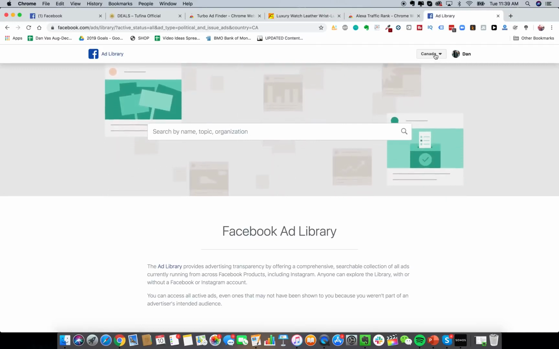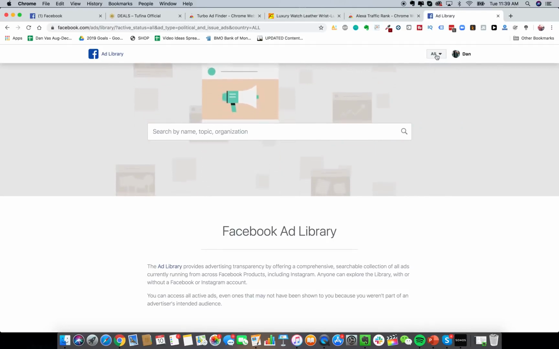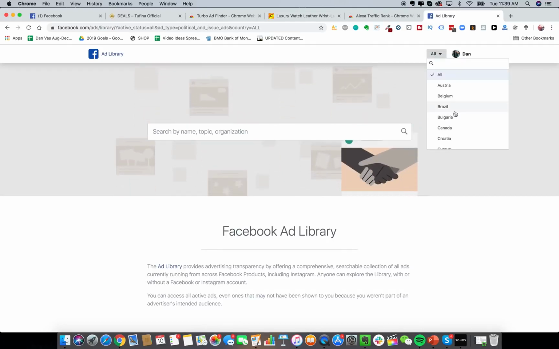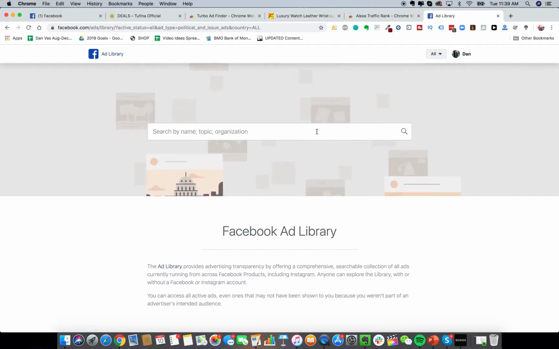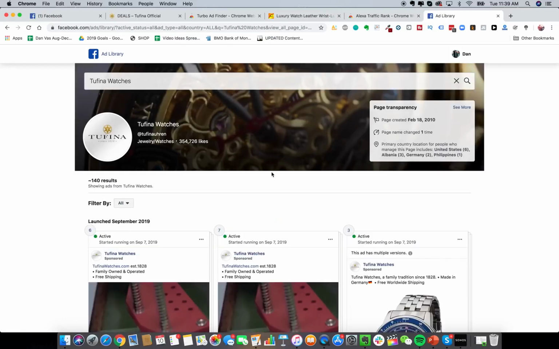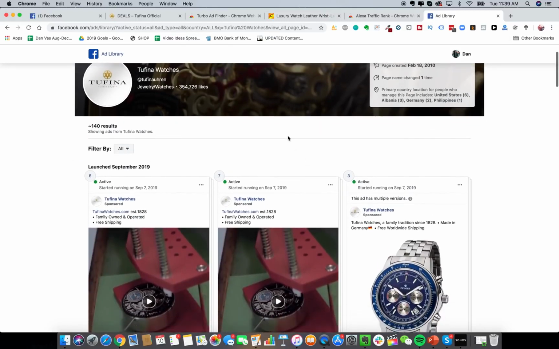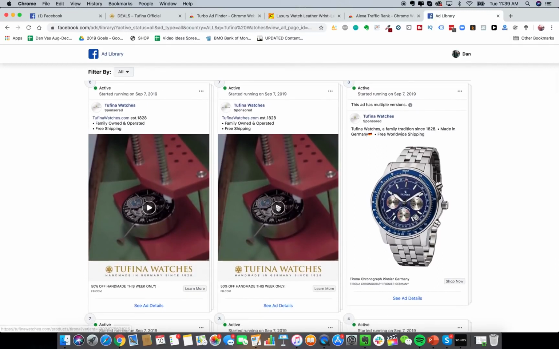Make sure to go on the top right first and click all. That way you can see all the ads that they're running, or else it's just going to show you, for example, if you're in Brazil, it's only going to show you the ads in Brazil. So make sure you click on all, and then you're going to type in the store name. So Tufina watches, 354,000 likes. So obviously they're really huge, it looks like. So boom, they're running ads, and you can see the exact ads that they're running.